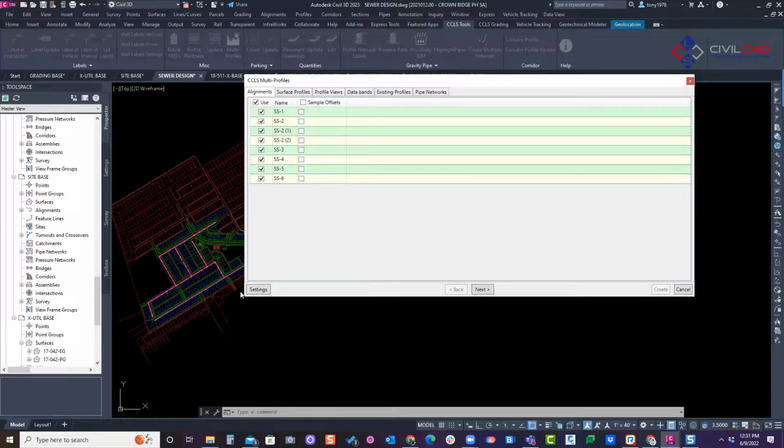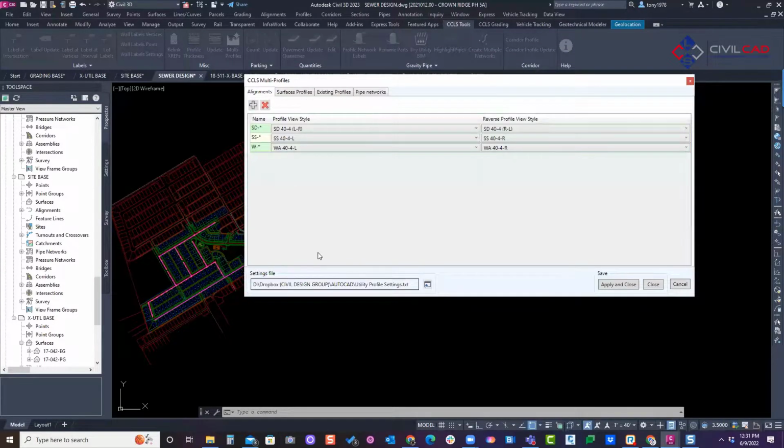and profile view styles. So when I go to settings, here it says, okay, anything that says SS, it's going to be sewer. This is the actual profile view style. So I have a left profile view style, it's going left to right, and I have a right profile view style going right to left. So the reason is that if your alignment is going right to left, this profile is going to match that alignment direction, and now you have an alignment or profile view that's starting from 0 and going right to left, okay?